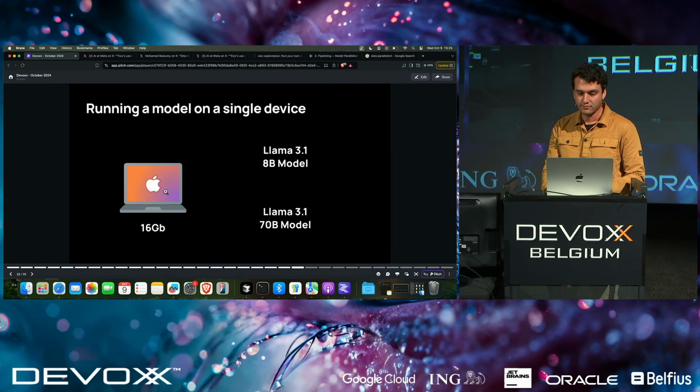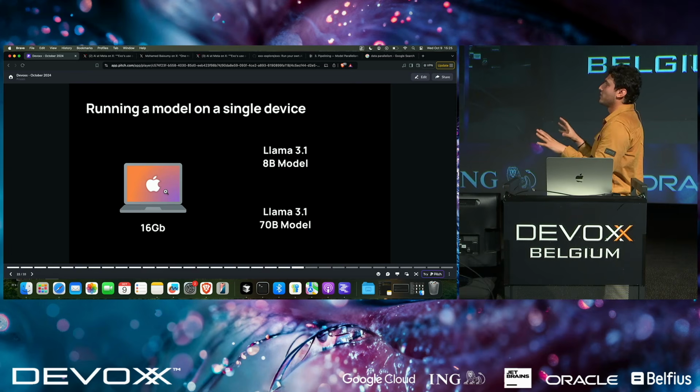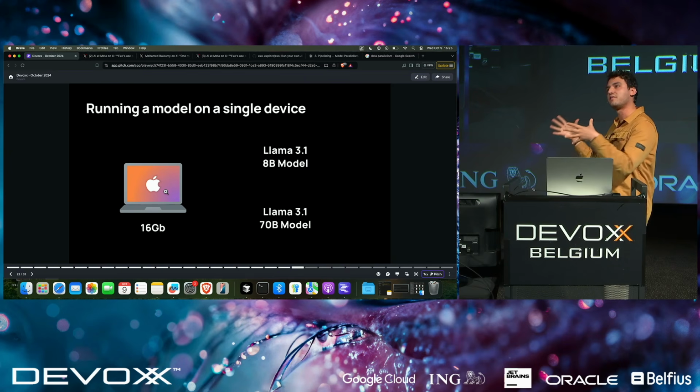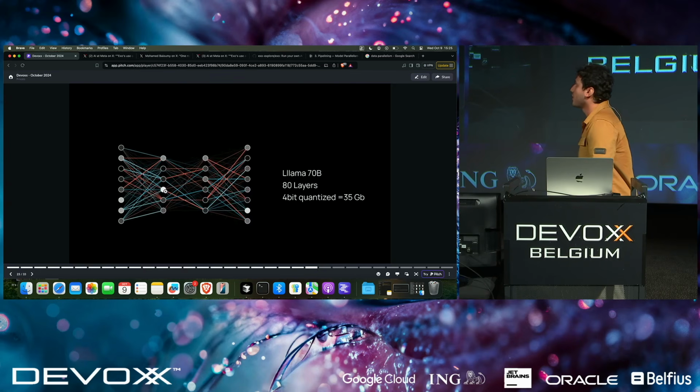So back to this example. If I'm trying to run a large model and that model fits into my memory, life is easy. I can just run it on my device. But what if the model doesn't quite fit into memory? Like if it's 70 billion parameters, even if it's 4-bit quantized, it's around 35 gigabytes. It doesn't quite fit on my device. So what can I do? I can still run it on a single device by being a bit smart about it.